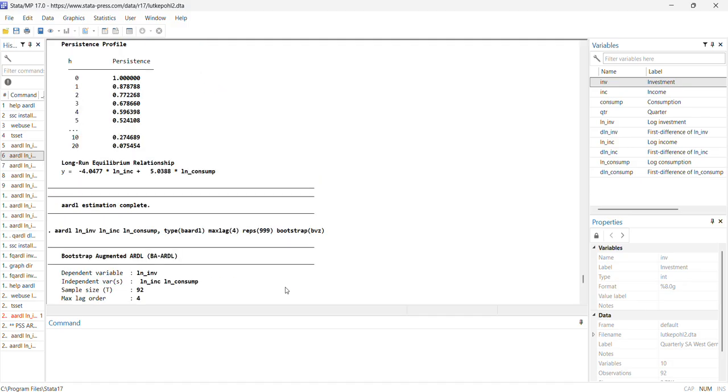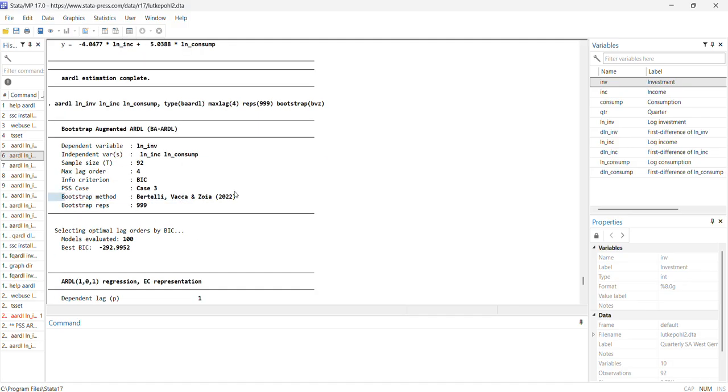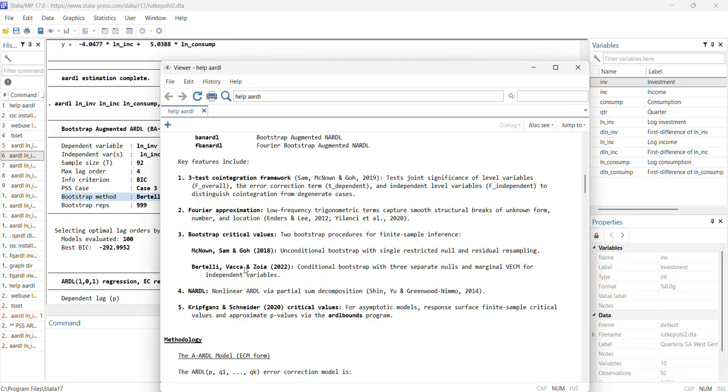And then from the start, you can see which method is used for cointegration. BVZ method was used to do the cointegration. So there's a BVZ method and there are other methods also you can see in the library. So I will show you example. There are two methods available here, McNown and BVZ. And then the critical values are based upon this Kripfganz and Schneider. Okay. And then the cointegration tests are provided by Sam, McNown, and Goh.